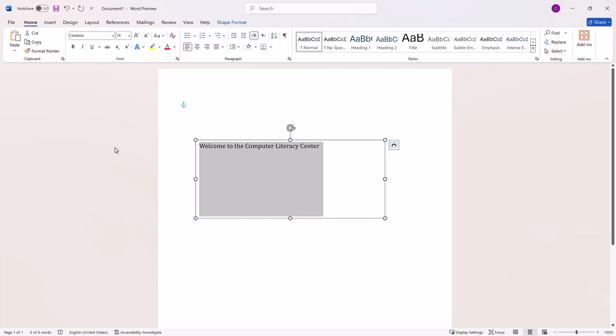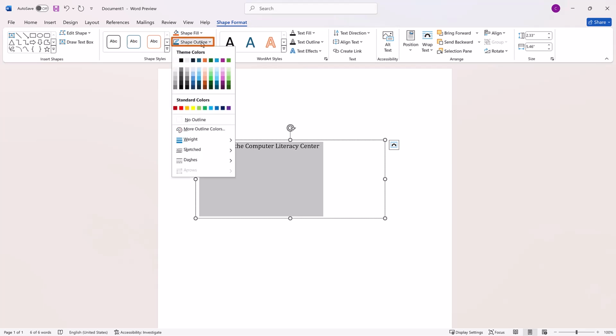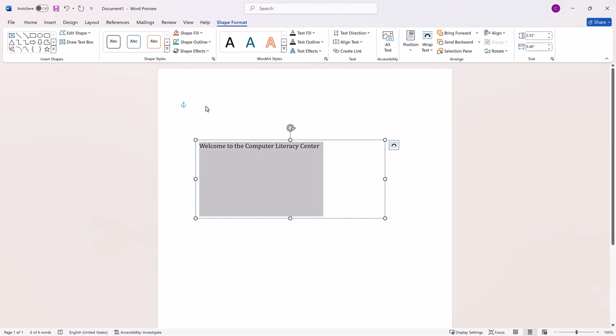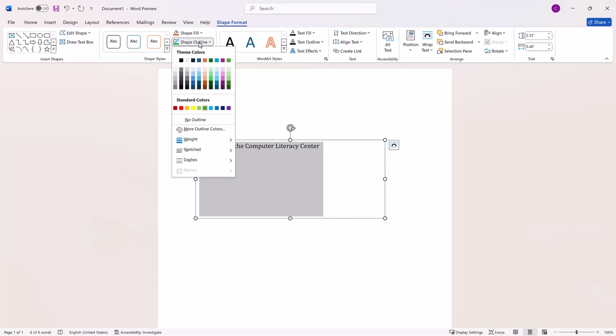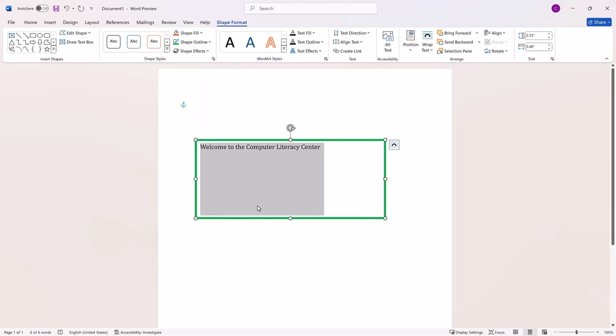Next, you will customize the borders of the text box. Click on the Shape Format tab in the ribbon. To change the border, click the Shape Outline drop-down menu in the Shape Styles group and change the border to green. Now you will change the weight or thickness of the border. Open the Shape Outline menu again and select Weight. As you hover over the options, a preview is shown of how the border will look. Select the 4.5 point option to increase the weight of the border.